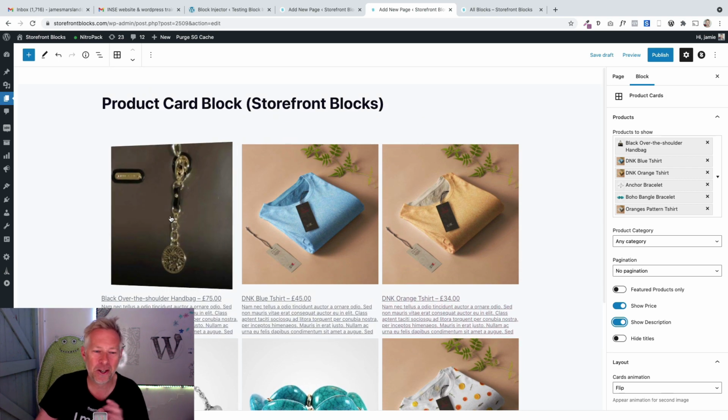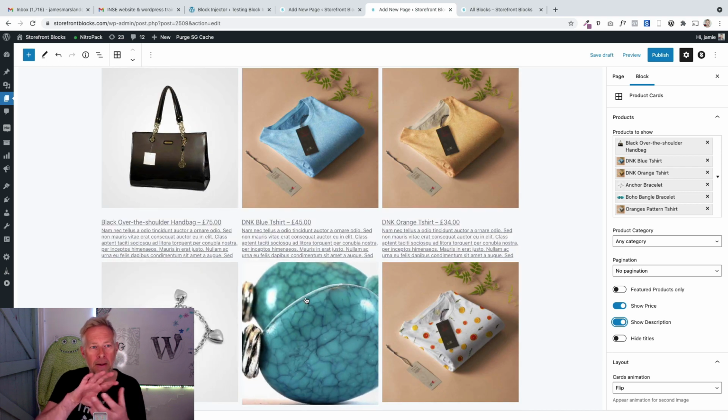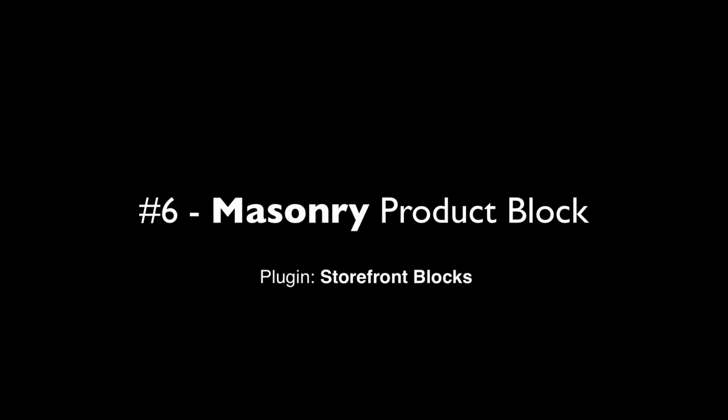The main thing I wanted to show you was this ability to hover over it, and you get this lovely ability to see the closer details on the product, without necessarily having to go to each product page to see the details. So a great block if you want to customize your shop page again, or your category pages. So there we go. There's the product card block.